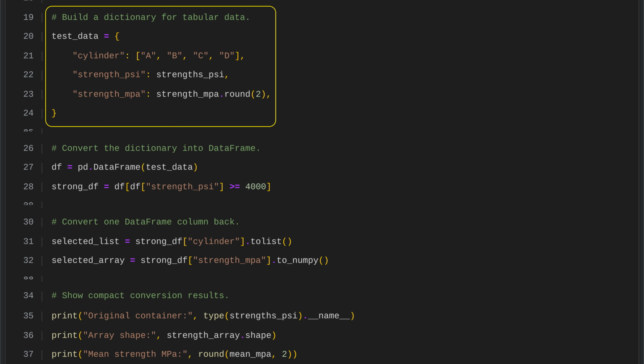The data is organized in a dictionary that groups each cylinder with its strength values. It includes cylinder labels, the original strengths in PSI, and the converted strengths in megapascals. The converted values are rounded to 2 decimal places for clearer presentation. This structure makes it easy to turn the data into a data frame for further analysis.